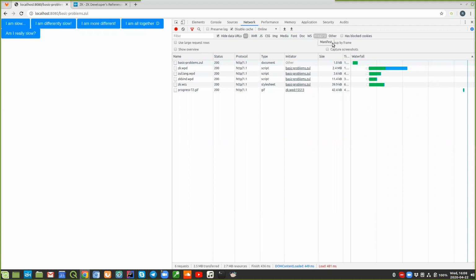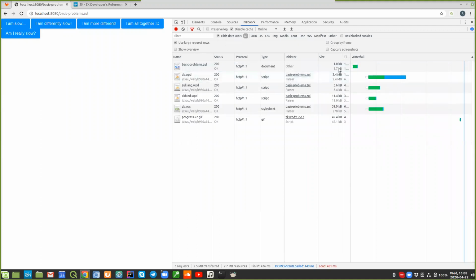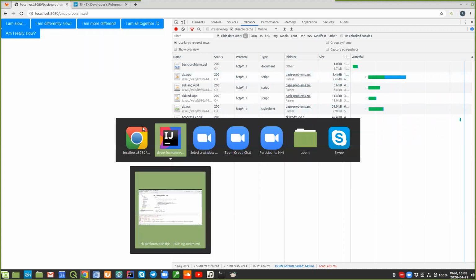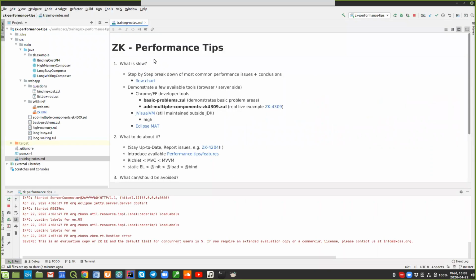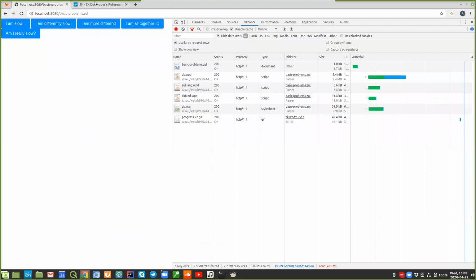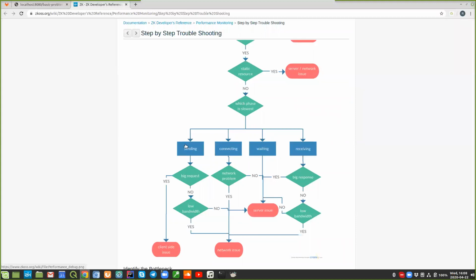So this is the network tab. There's a few more details you can add. For example, the use large request rows. It gives a breakdown of the uncompressed and the compressed size of a file. If compression is enabled here, for the resources, it's disabled. So that's why they are roughly the same size. So just go back to the chart. I think it's in the browser here. So that's what we see.